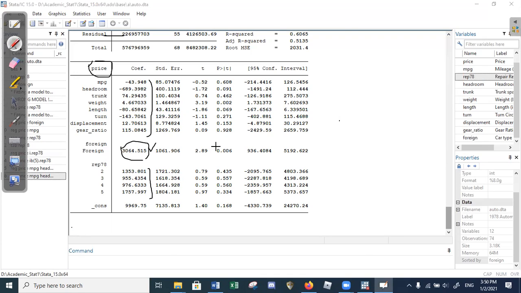And the result of the statistical test is actually telling you that not only do you have to pay $3,000 more, but this difference between the foreign and domestic car is also statistically significant because the p-value is less than 0.05. And these four numbers that you can see corresponding to codes 2, 3, 4, 5 of the Rep78 variable are also giving you the difference in the average price of a car corresponding to the given category and that of the base category, which is 1.